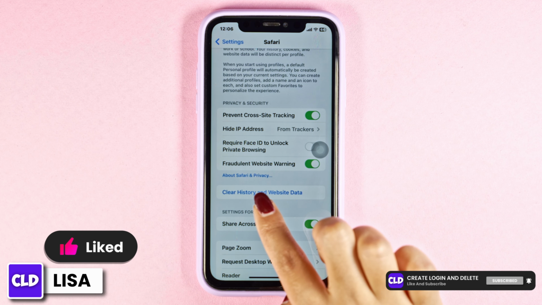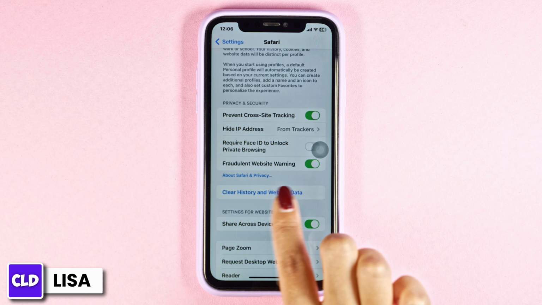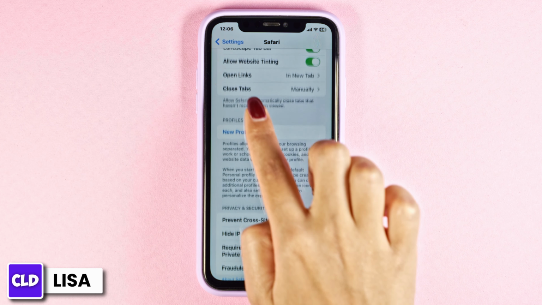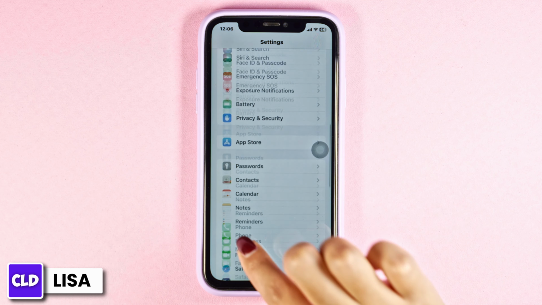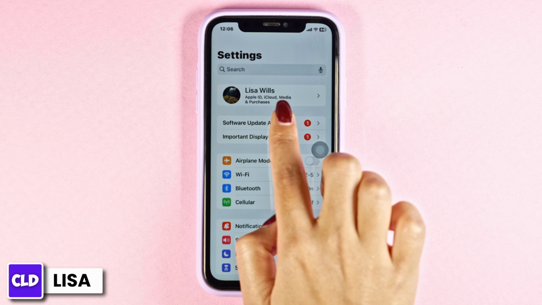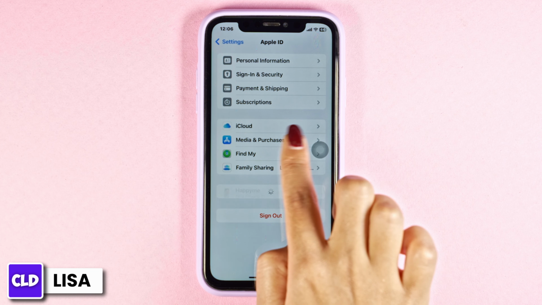You can see that I'm now able to click on this option of Clear History and Website Data. If this solution doesn't work for you, what you can do is head back, scroll up, navigate to your Apple ID. Now click on the option of iCloud.